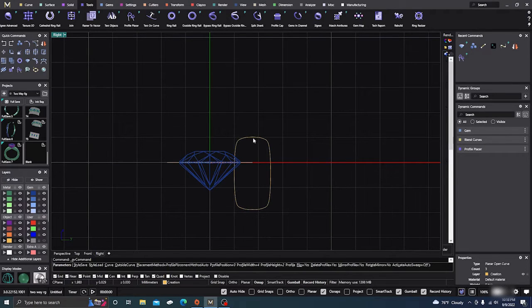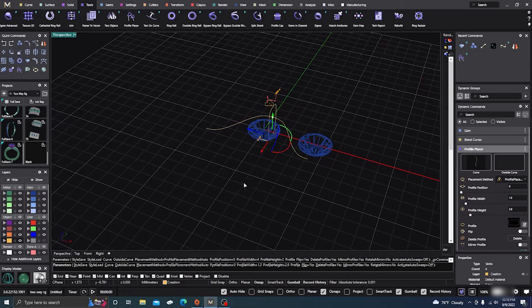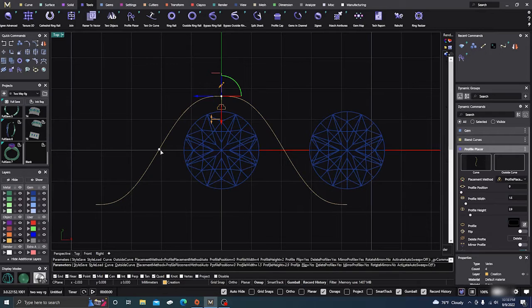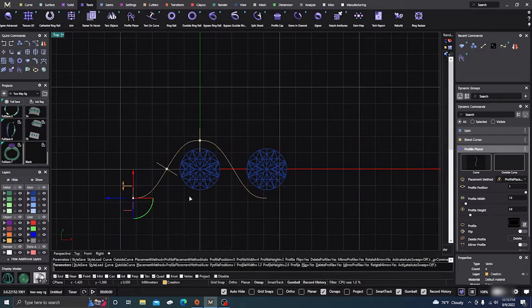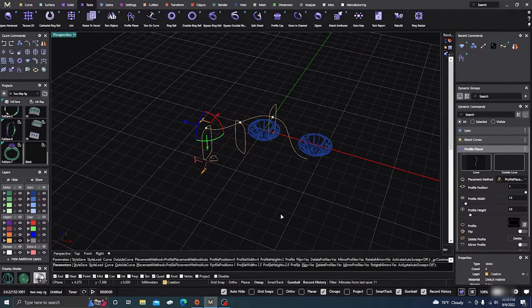Oh wait, I need to add more profiles. So let's hit edit, and then from here let's try adding one. Let's look on the top view, adding one right in the middle here, and adding one on the very end. So I want to do a little curvature to them. So we'll go here.